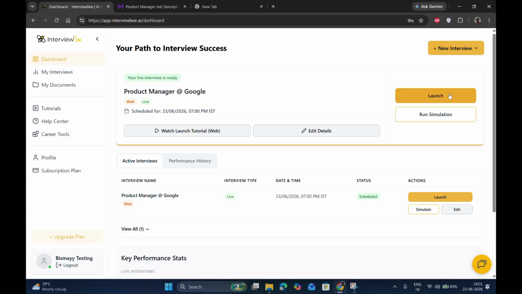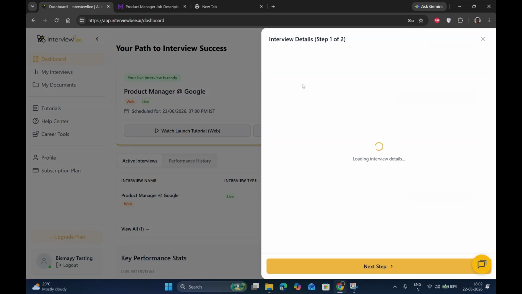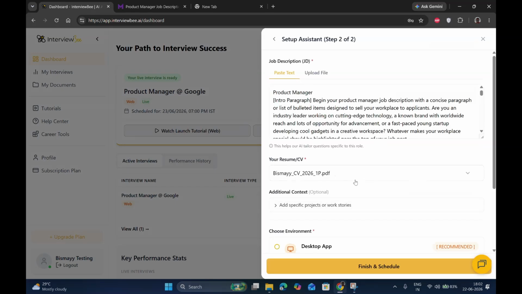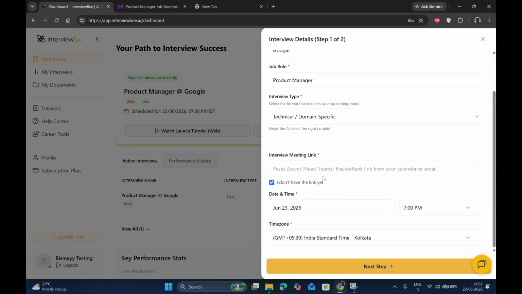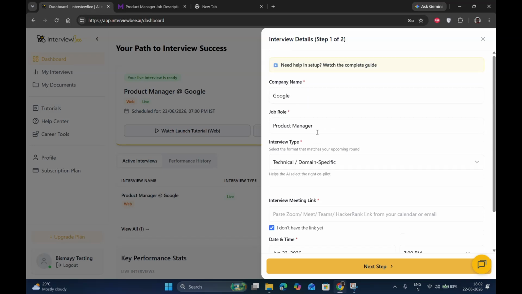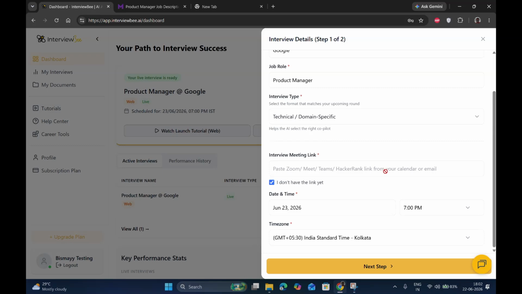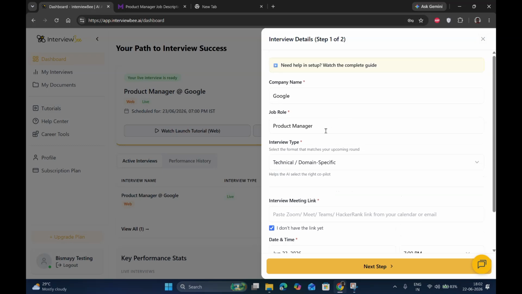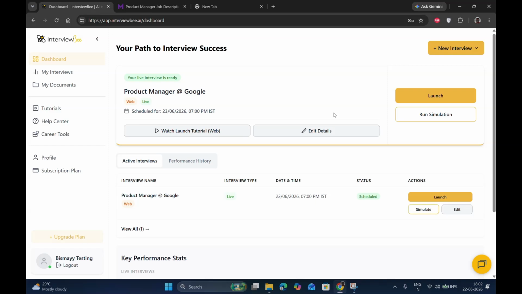So I have three options right now. One is launch, the run simulation, and edit details, okay, which is appearing here as well, right? I'm going to just click on edit details here and I'll show you what happens. So essentially, whatever details that you added during your setup, you can go back and basically save or edit each of them, like changing the name of the company, the role, the type, the date, time, the meeting link. You can also add it if you got it. Okay. And similarly, in the next step, you can change the mode. Let's say you can move it from web to desktop assistant mode, or update your CV or update your job description. Okay. And I don't have anything to do right now, so I'm going to just click close, right?